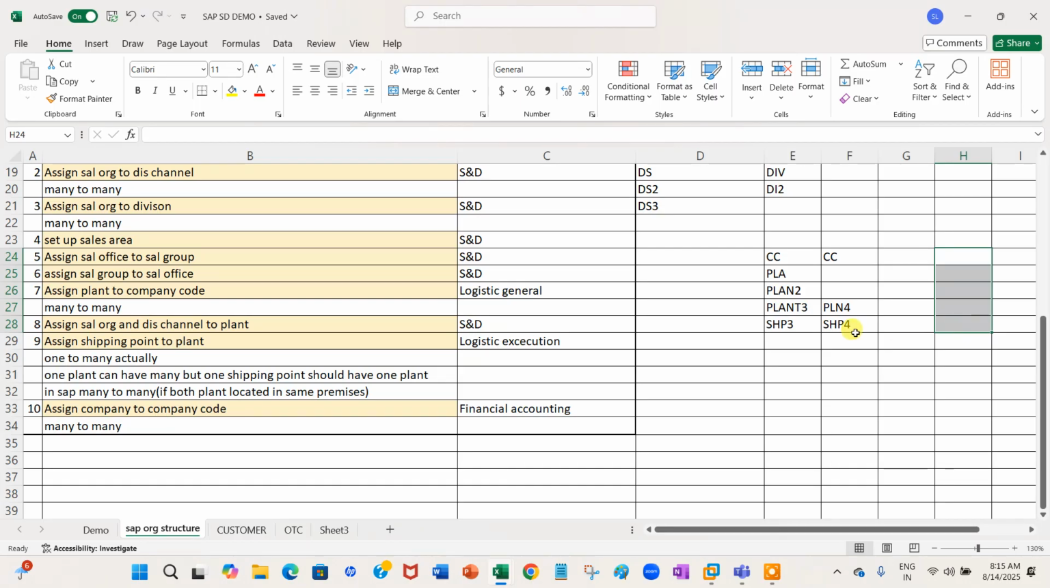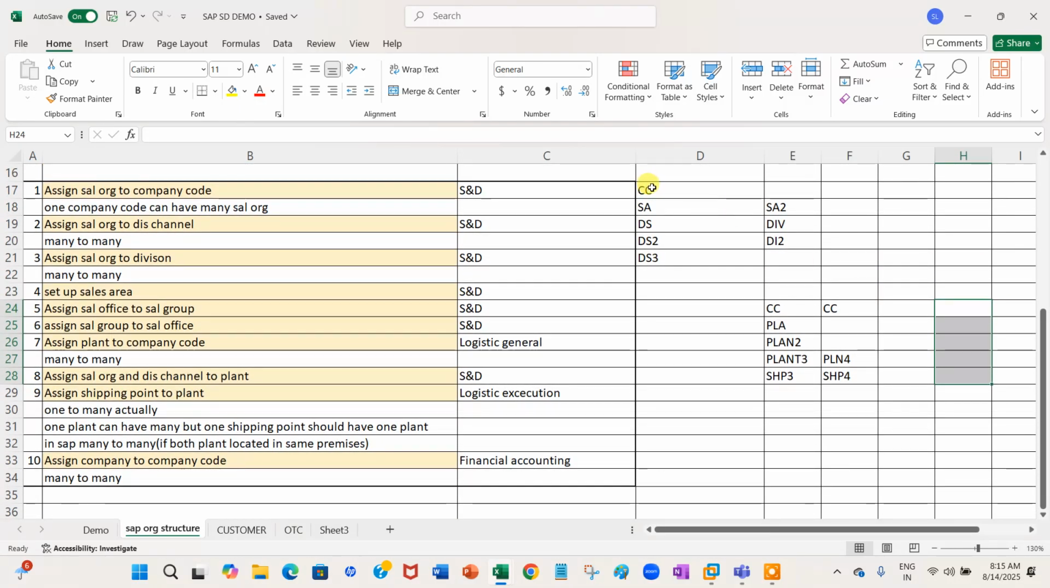When those two are in the same place, for example two plants and two shipping points are in the same premises, in the sense they are very near, in such a case we have to assign many plants to many shipping points, and many shipping points to many plants. That is the rule.